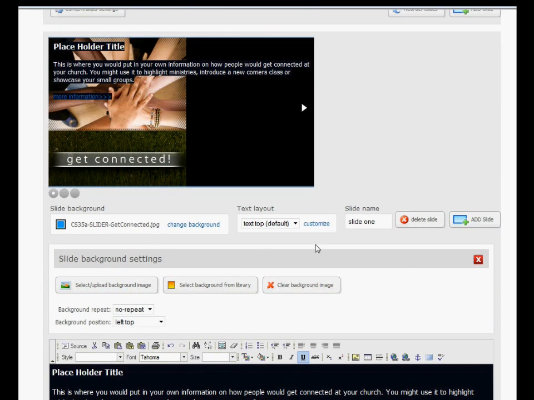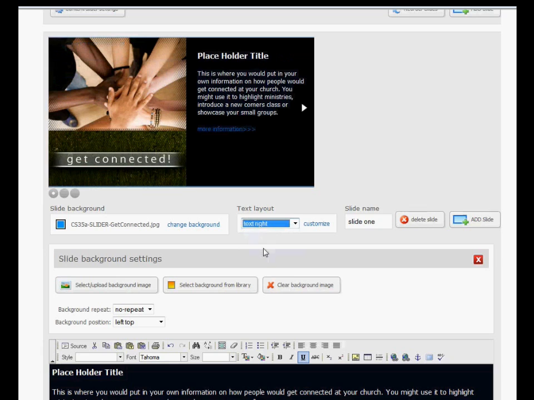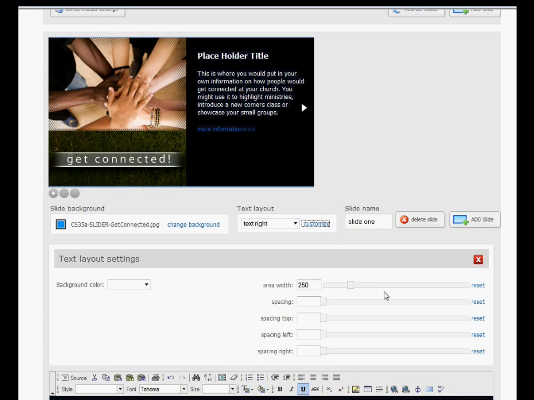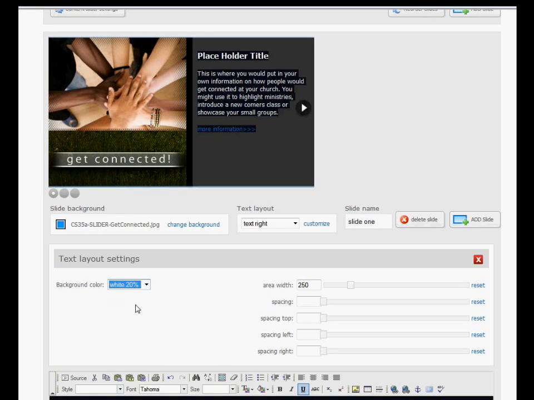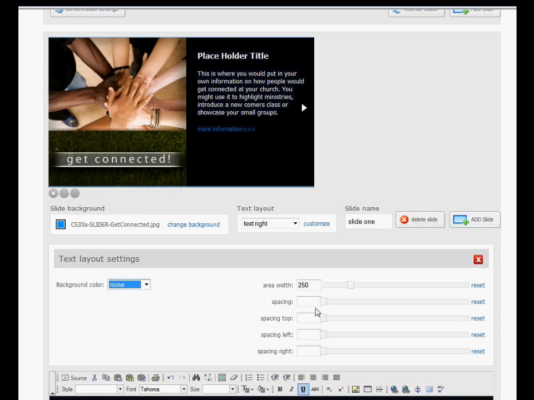Okay, and now I need to position that. To position the text, I can take a look at this text layout right here. I'm going to position it to the right. Now that I've positioned it, I can customize it a little bit. For example, if I wanted to, I could put a background on that. So I could put some highlighting behind that if I wanted to, but I'm just going to leave it with the black like I created it.